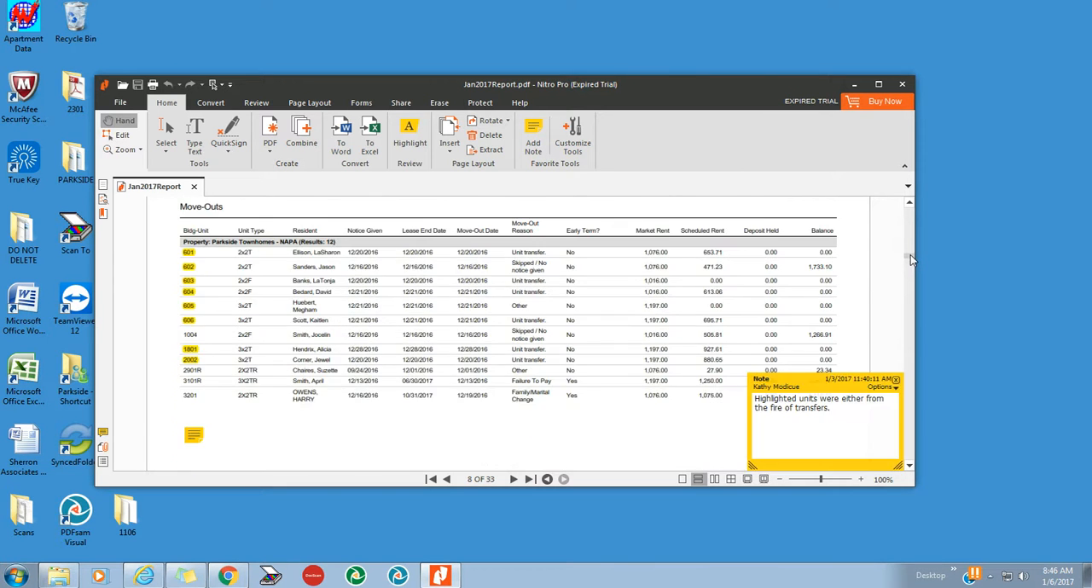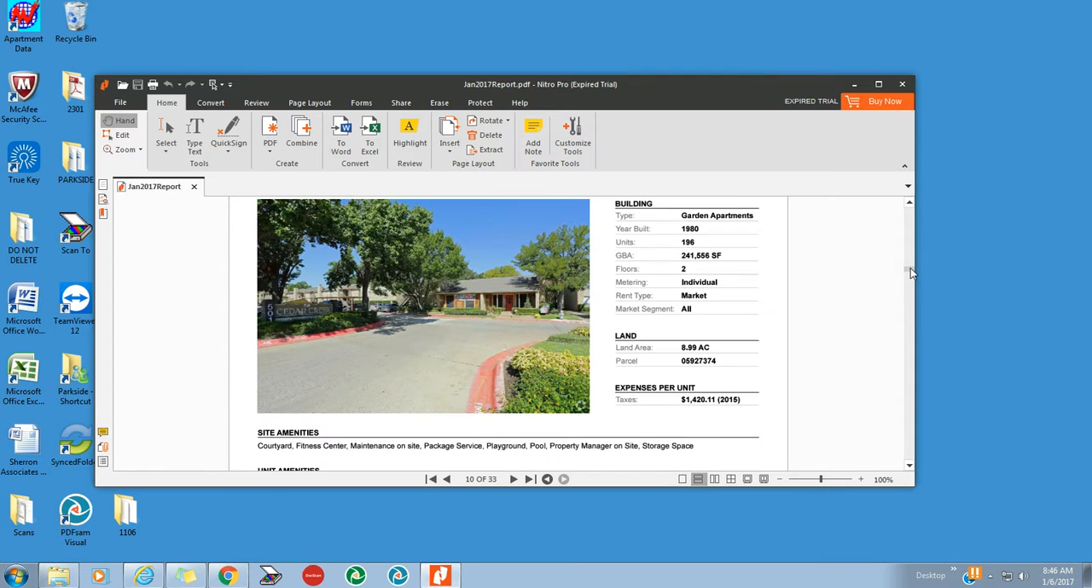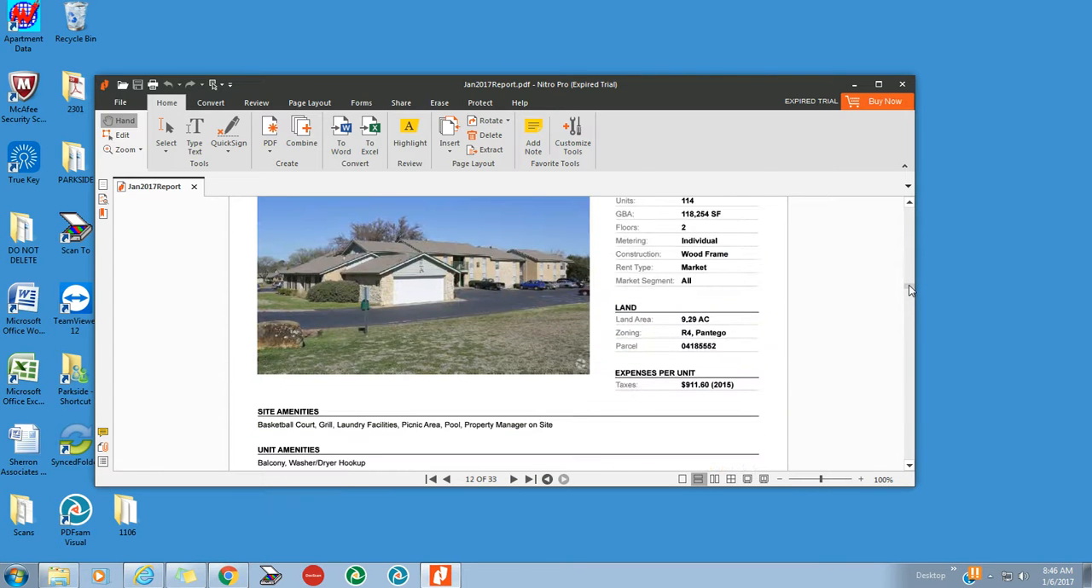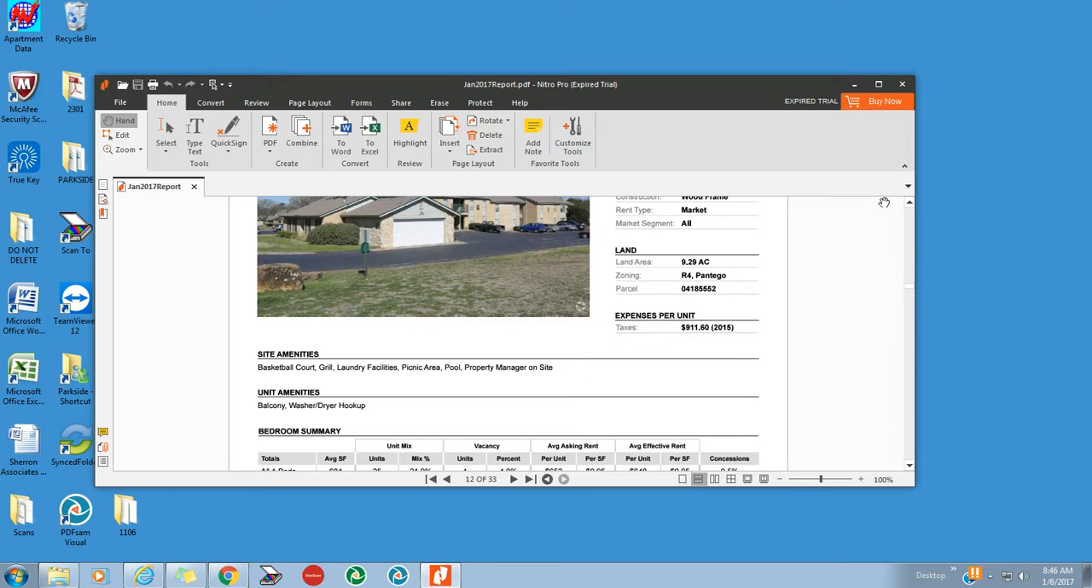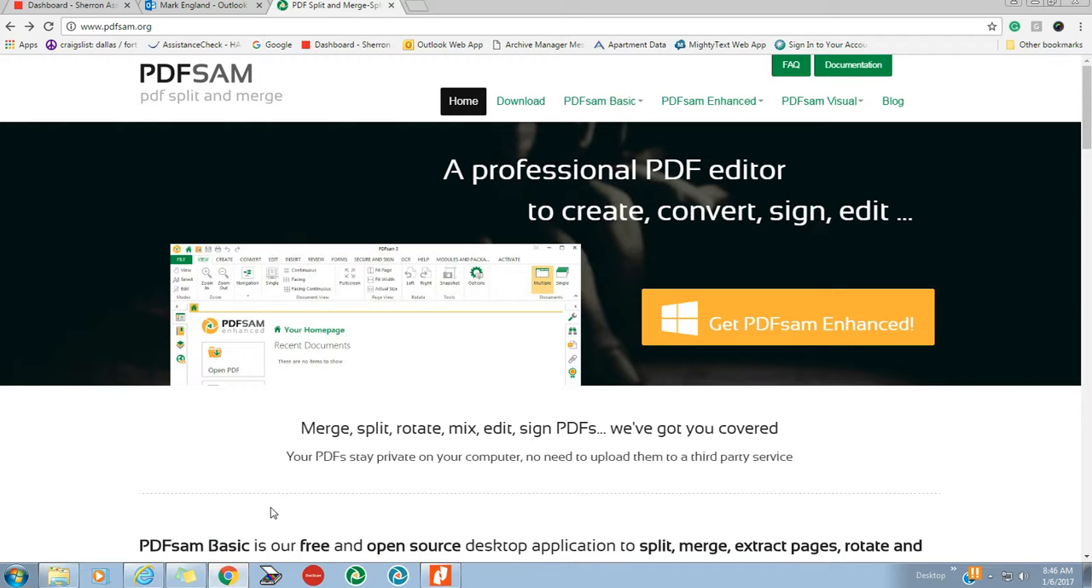So I'm just going to walk you through a couple pieces of software and be able to give you access where you can do these nice clean PDFs. So that's the end result of my monthly report. And so we're going to download a software to start with called PDFSam Visual. So you go to pdfsam.org right up here.